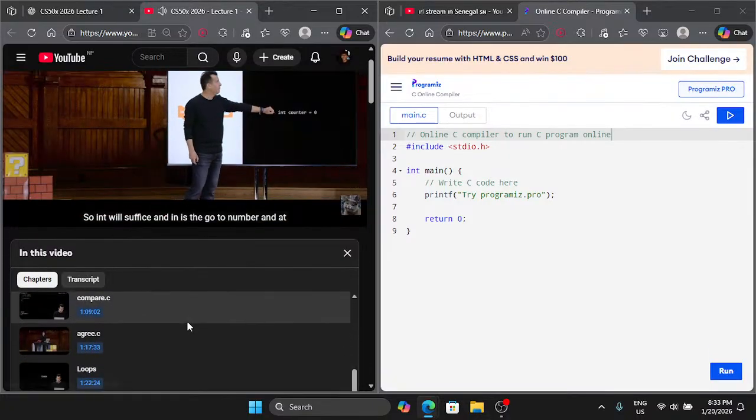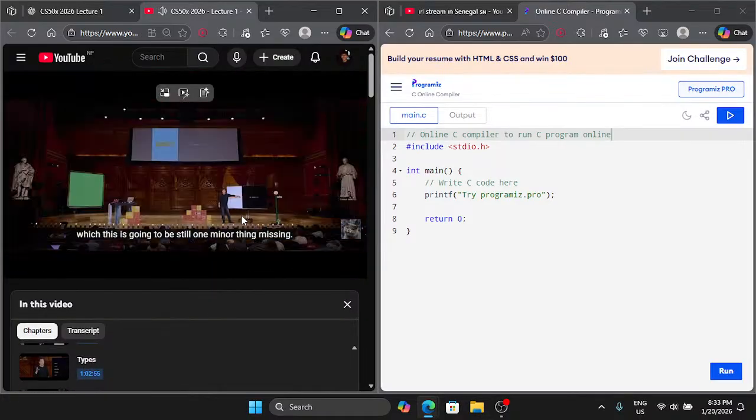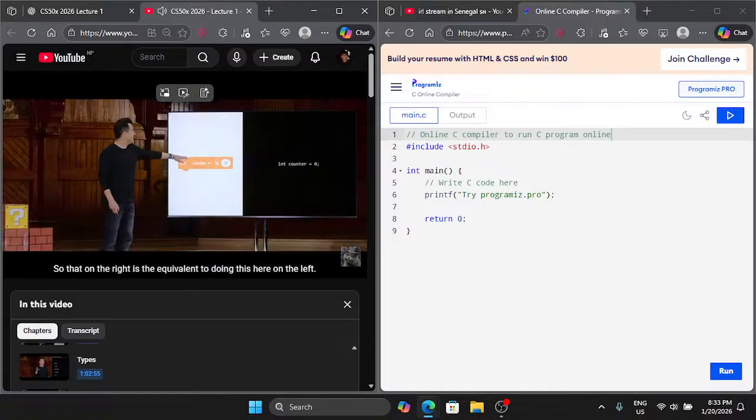And int is the go-to number, at least if 2 billion plus values is more than enough for your case, which it's going to be. Still one minor thing missing? The semicolon to finish the thought. So that on the right is the equivalent to doing this here on the left.